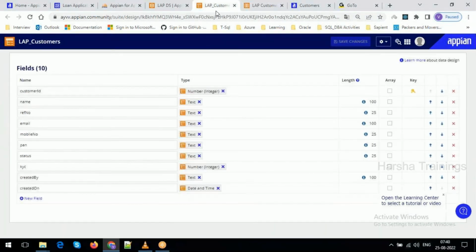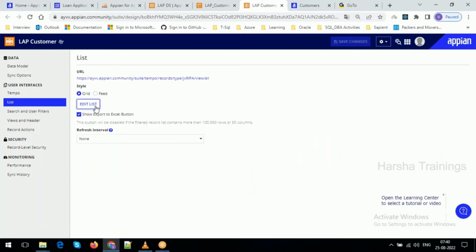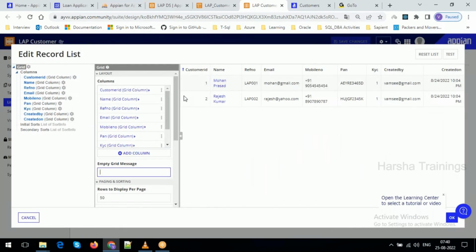One more question. While changing the grid list and the names, whatever changes you are making, it is now reflecting here.